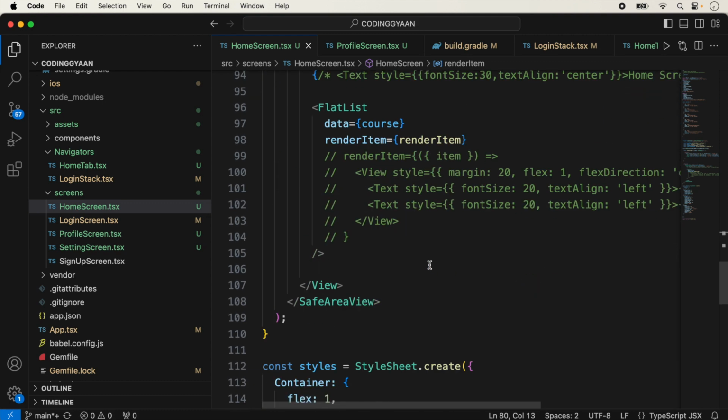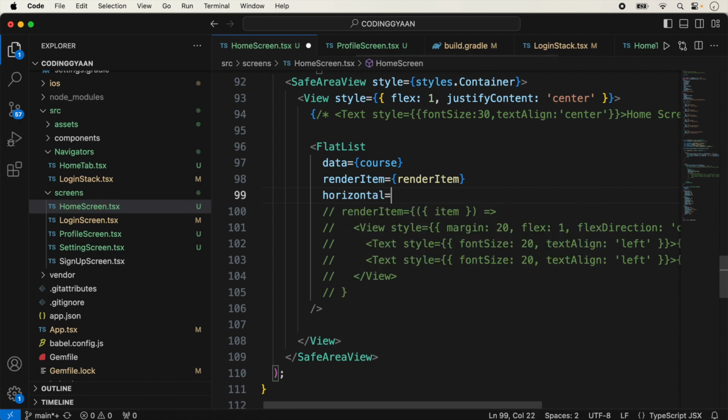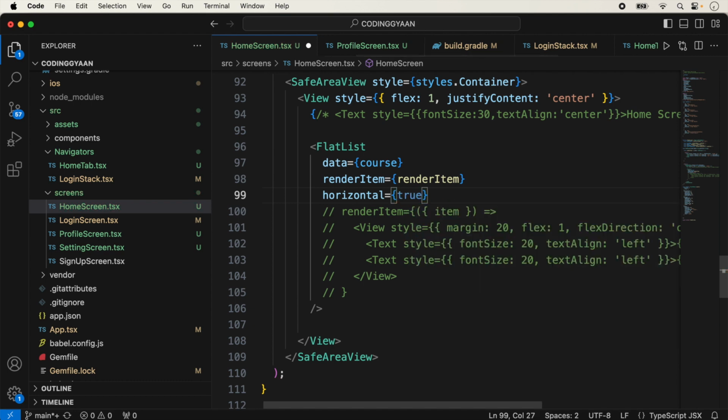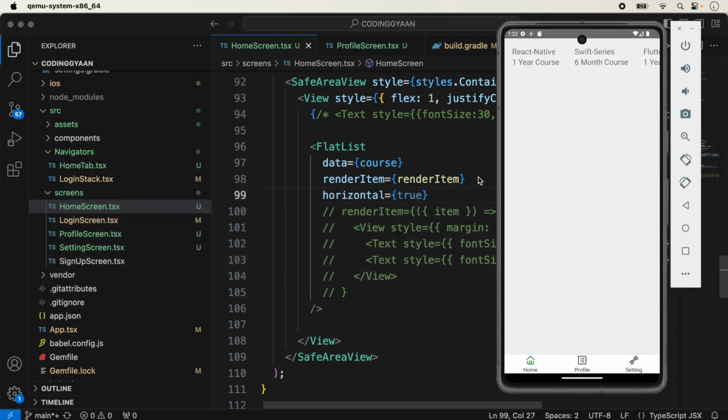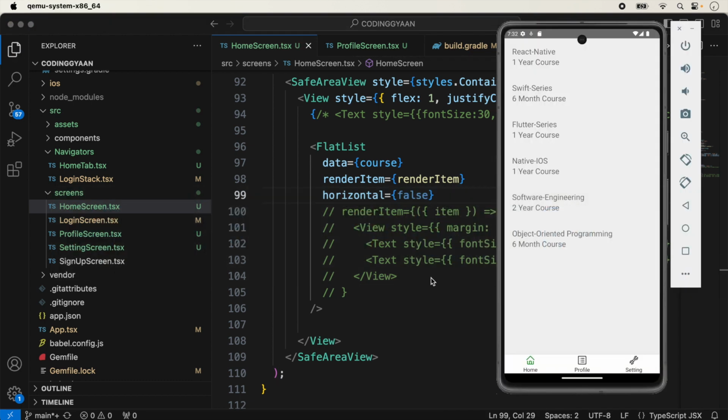So another prop of React Native we use is horizontal. If we want to show the list horizontally, we just use horizontal true. It's a property of the FlatList, so it is a prop of the FlatList. We just save it and check the list. So now the list will be shown horizontally, like this. Now I am taking it false, so the list will again be shown like this.